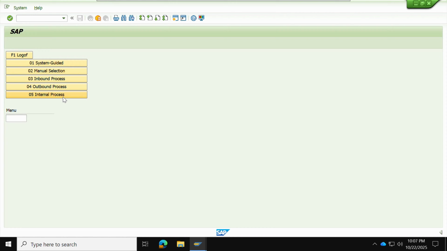We need to click on internal process, and then click on ad hoc warehouse task creation, the second option. Here you can see there are a lot of options. Option 2 is create ad hoc HU warehouse task, and this is create and confirm ad hoc HU warehouse task, and this is create ad hoc product warehouse task, and create and confirm ad hoc product warehouse task. We are not dealing with HU right now, we are only dealing with the product. We are only moving open products from one bin location to another bin location. So we are going to use either 4 or 5.